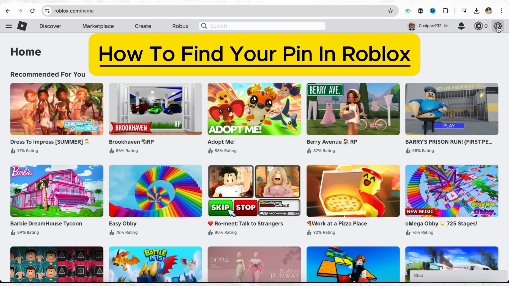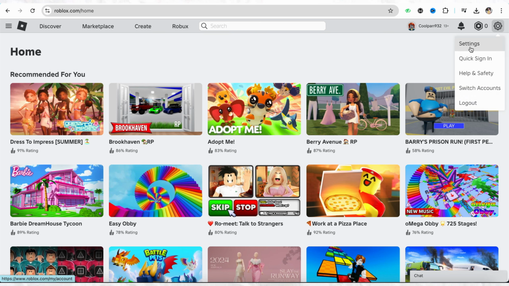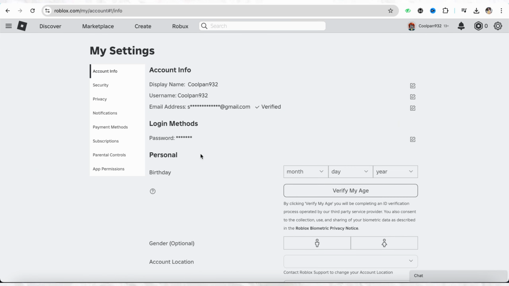How to find your pin in Roblox. Hello everyone, welcome back to our channel, and in this video I'm going to show you how you will be able to find your pin in your Roblox account.